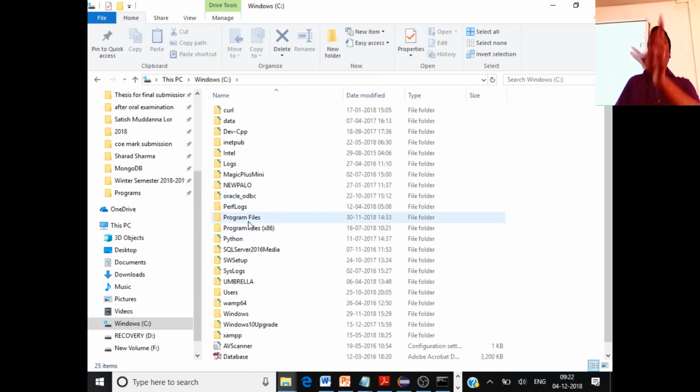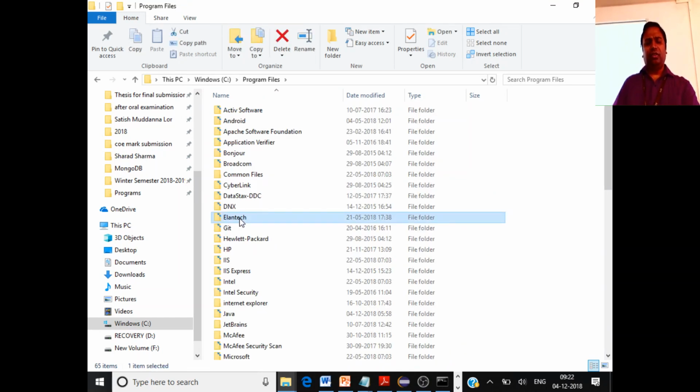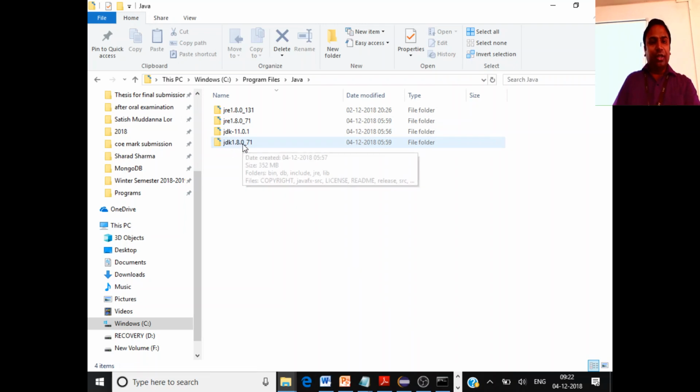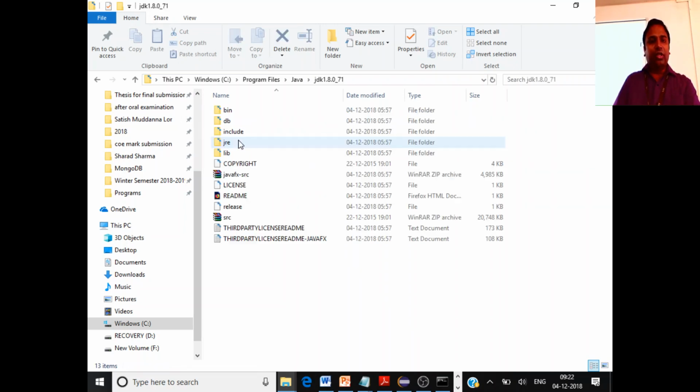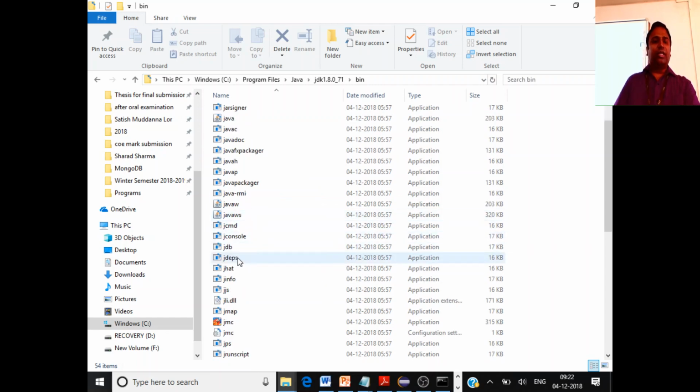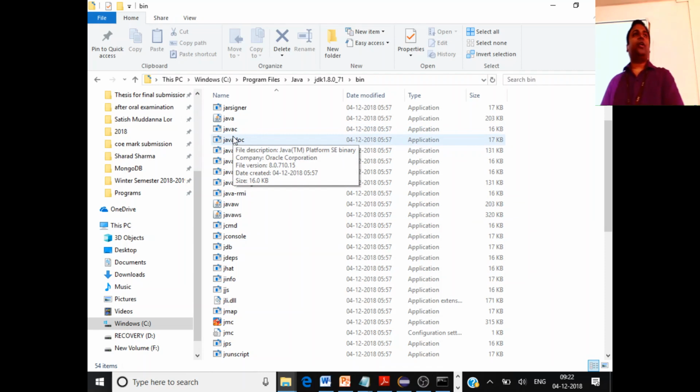It will ask you for the directory. By default it goes to C program files and then Java. So you can see the versions of JDK installed, and when you just browse into JDK bin, you can see there is something called javac. So this is the compiler that we are going to use for compiling a code.